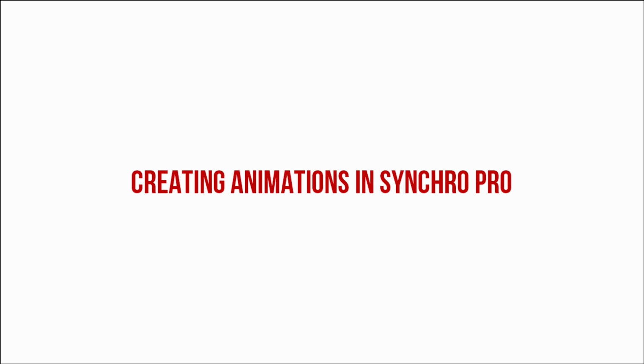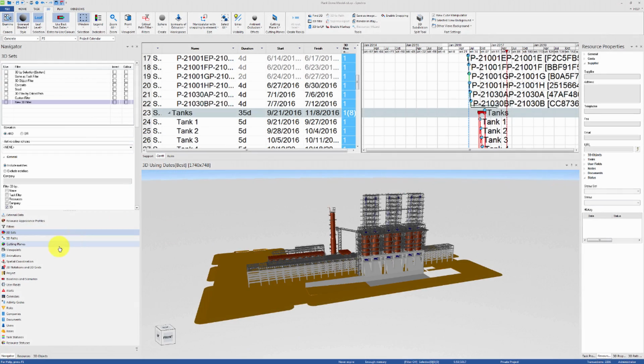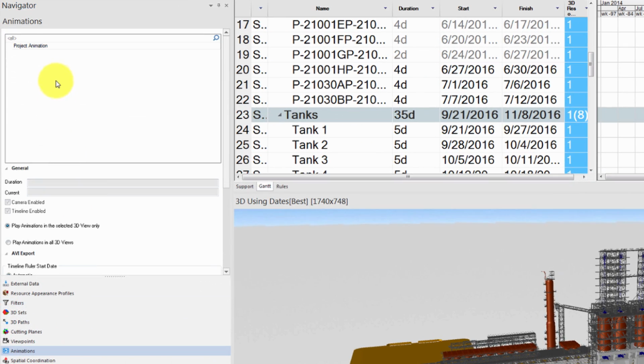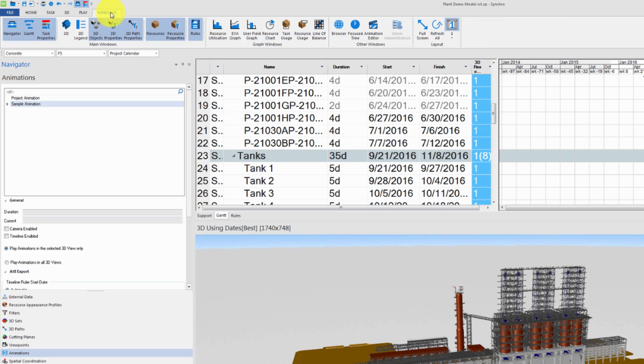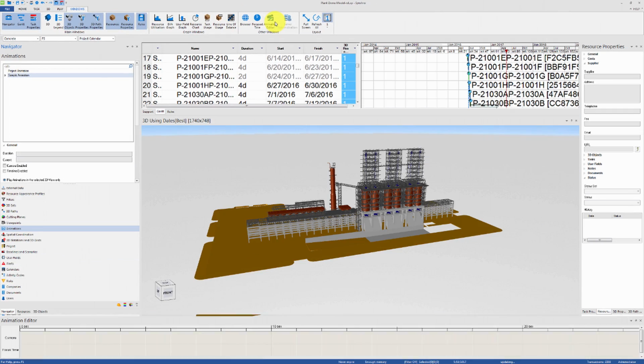This video demonstrates how you can create 4D animations in Synchro Pro. The first step is to go to Navigator Animations and right-click Add a new animation. Let's call this Sample Animation. With the newly created animation selected, let's go to the Windows tab and load the Animation Editor window.